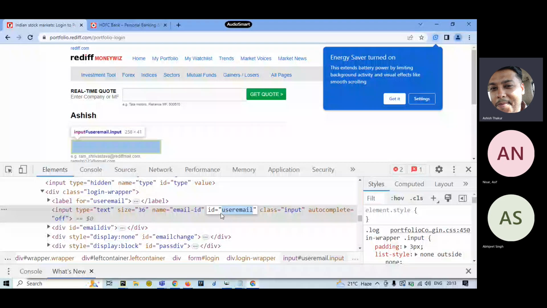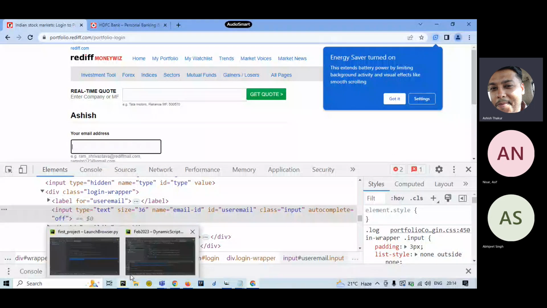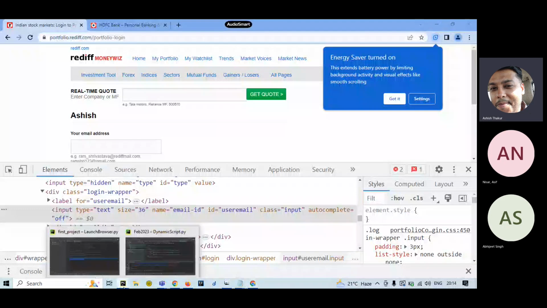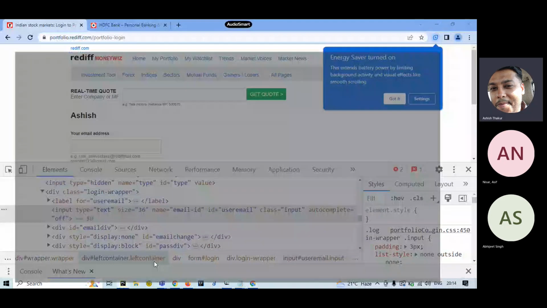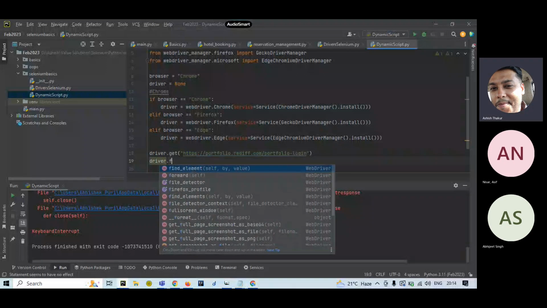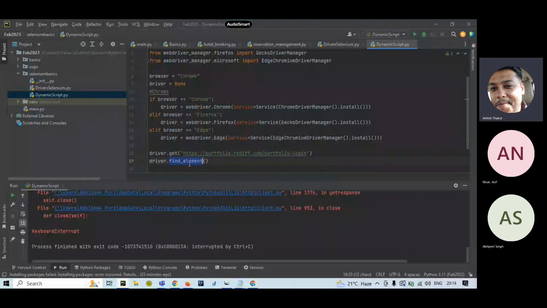As a beginner, I'm taking a very easy example because this element has an ID, and we'll try to write code which will type something in this element. Over here, if I change the URL to this URL in the code, it is going to go to this particular URL. And you can write driver dot, and you will get the find element command.